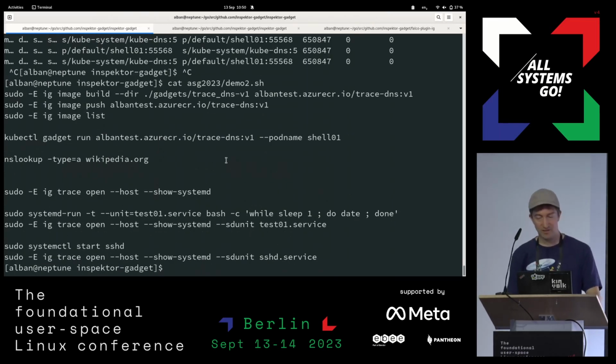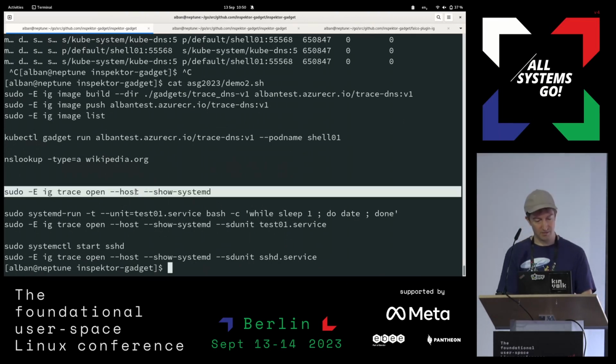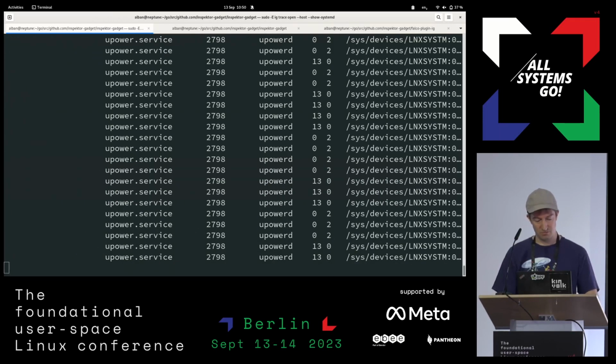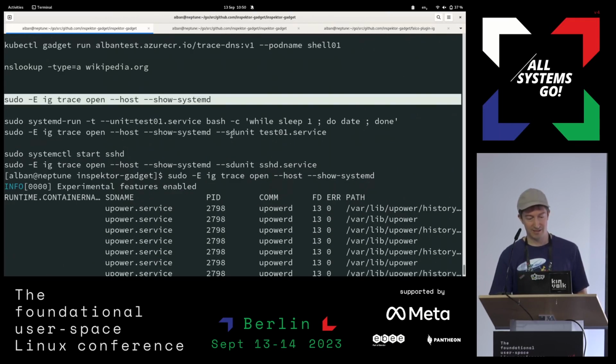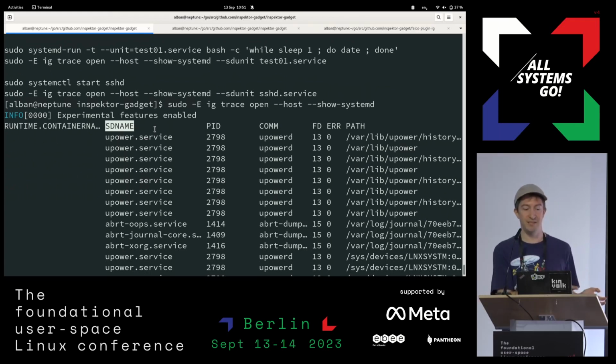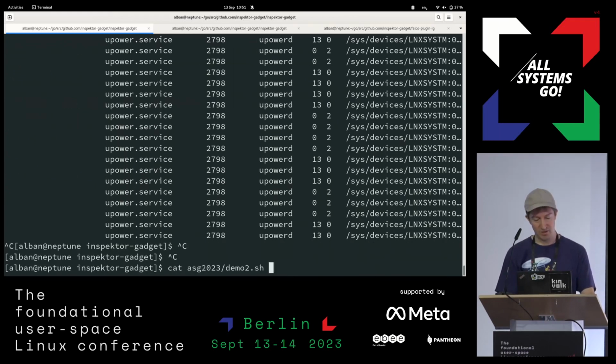I have another demo about systemd. So first, I will demo that on the trace open gadget, which shows all the open system calls. And I have this show systemd flag. So stop it. I got some events like, okay, I have this upower.service systemd unit that opens some file here. And you see this enrichment: Inspektor Gadget was able to find the systemd unit by connecting to systemd over the D-Bus API and getting the link between cgroup ID and logical names. Okay, and it can be useful for debugging.